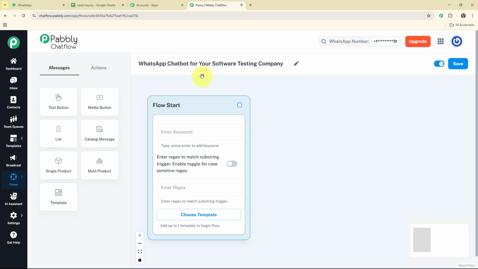So here you can see that you can set up the trigger as keywords, regex or the template. If you wish to trigger your WhatsApp chatbot through a template, then you can choose the template from your template library. And if you wish to set the keywords and the regex, then you can do it as per your need. If you choose the trigger type as keywords, the chatbot will activate when a user's message contains specific words.